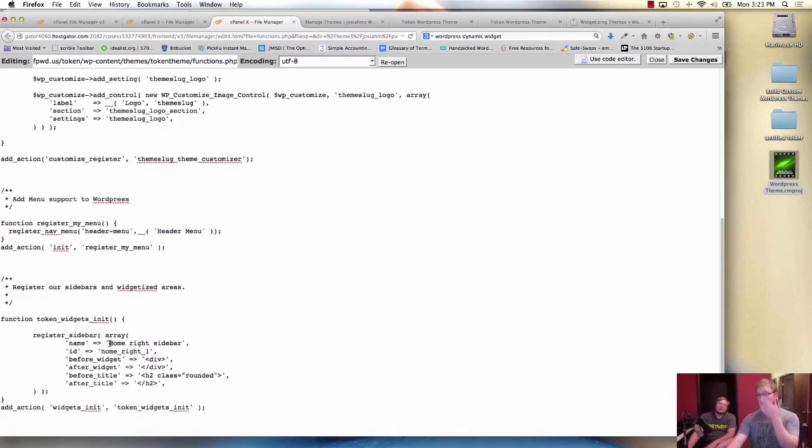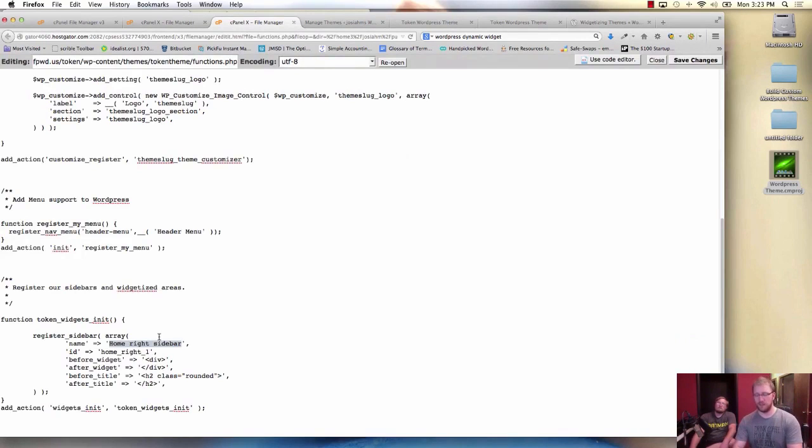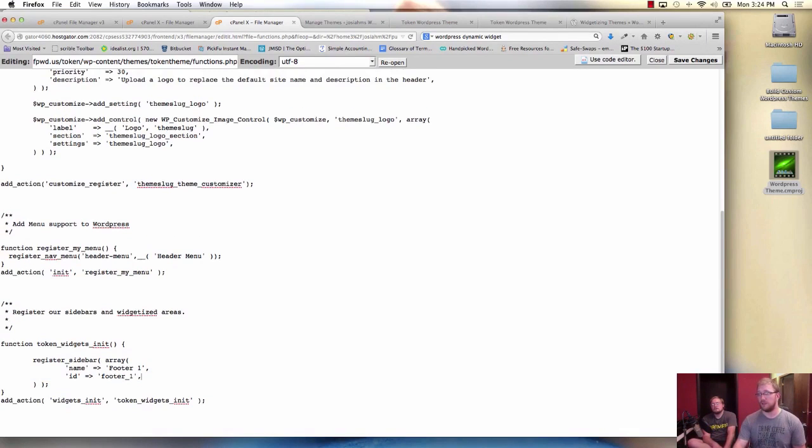So first of all, we can give it a name. Since we're going to create 3 of them, one for each of these 3 sections in the footer: a contact us, a quick links, and a latest tweets. So we're going to call the first one footer 1. Sounds pretty reasonable, right? So let's say footer 1 is the first one. You could say footer left or whatever else, and then we'll just call it footer 1. And that's the ID. There's a class and an ID. That's the ID for that specific widget that you're going to be creating. These additional things, before and after the widget, and before and after the title, are completely optional. And we don't even have to add them. I'm just going to delete those.